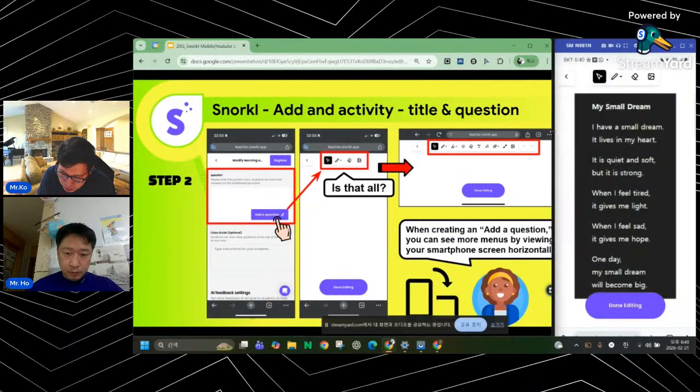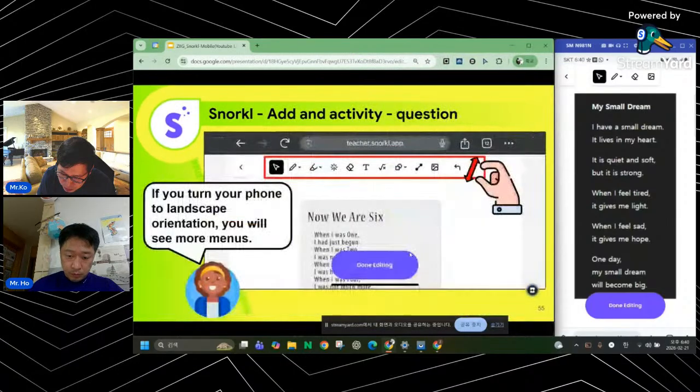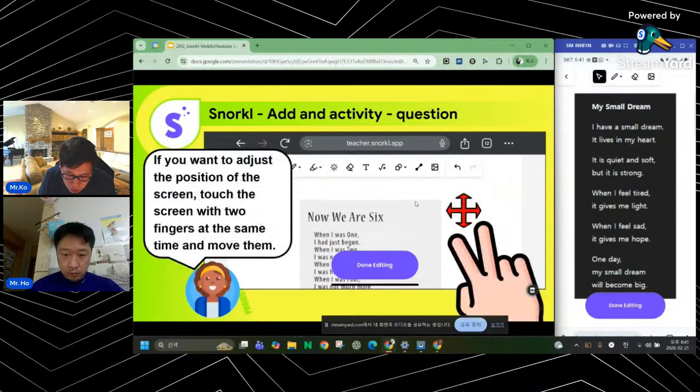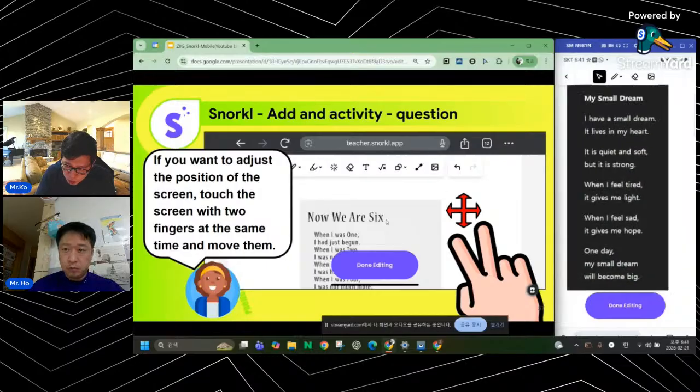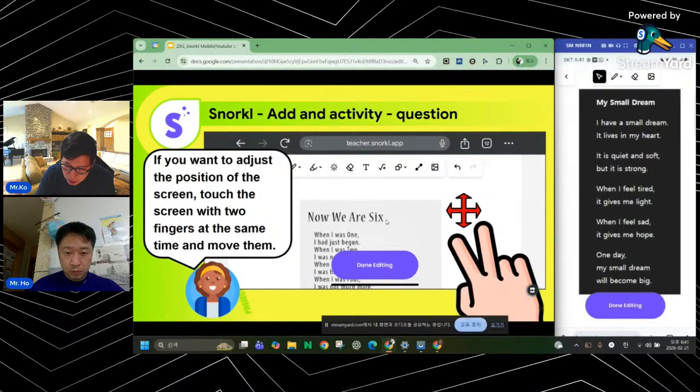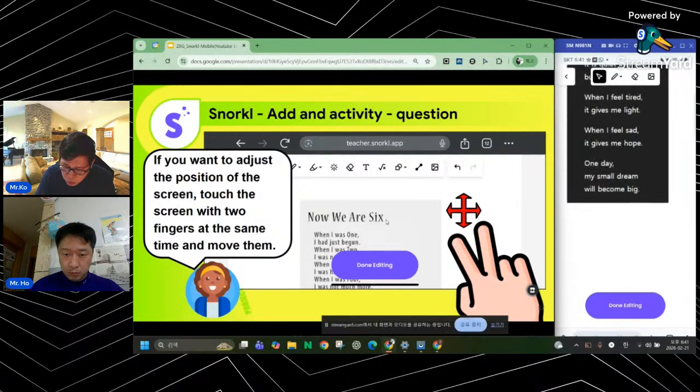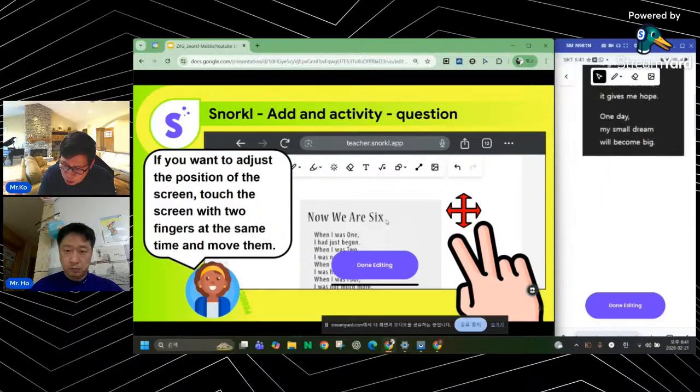See. So if you rotate your screen, you may find other options for the drawings. If you want to adjust the position of the screen, you may use two fingers on the screen. Then you can move like this. Move the screen, and you may put other images or other texts on the page.